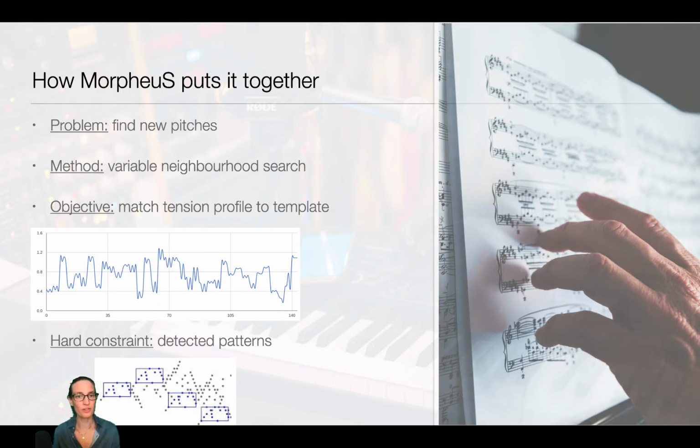Right, so how does Morpheus put this together? So we start from a template piece. We erase all of the pitches, but we keep the durations. Then we try to find new pitches, starting from completely random pitches. Okay? And our objective will be to match the tension of the original piece. If the user wants, they can change the tension as well.